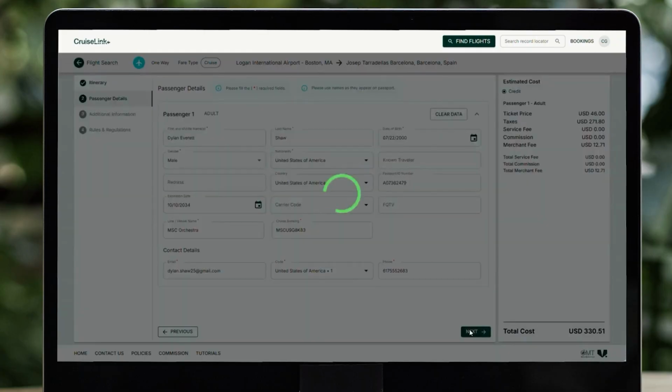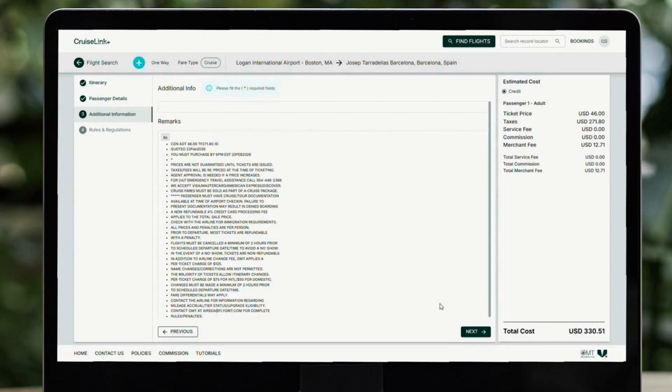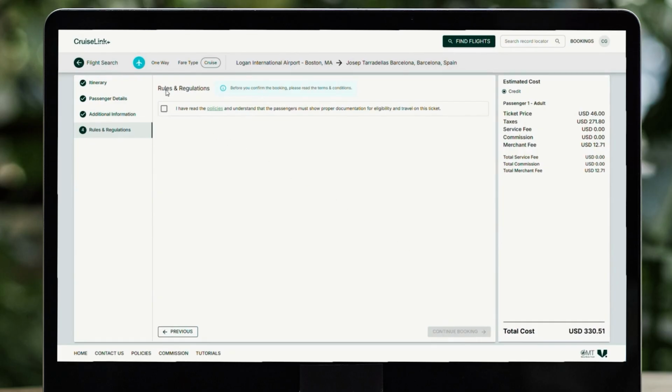With everything filled out accurately, you're ready to move forward and complete the booking process. Please review the remarks, which are the terms and conditions of the sale. After reviewing the rules and regulations on the policy screen, you'll be taken to the Confirm Booking page.